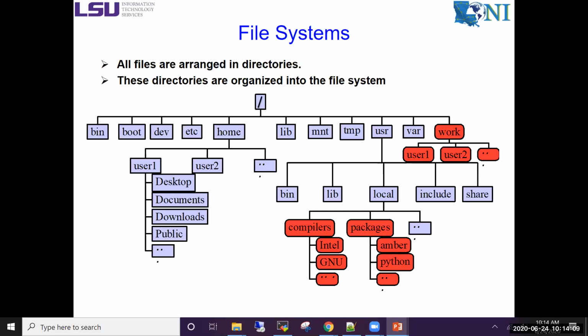Okay, so next I'll talk about the file systems. In last week's training, we talked about the Linux file systems. On the cluster, you will also have a home directory, and there are no subdirectories like Desktop in your home directory.